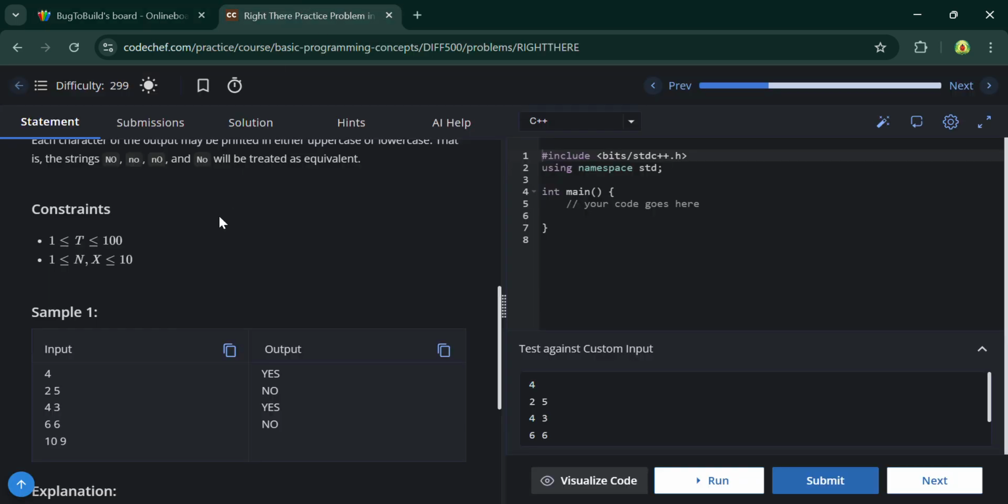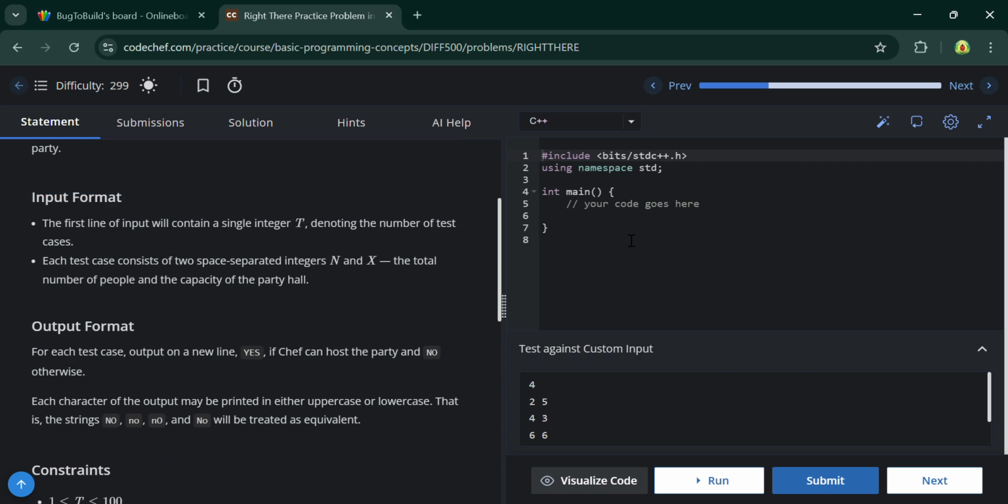Okay, so here is given 6, so yeah, the number of people is 6 and the capacity is 6, so yeah, he can host the party.